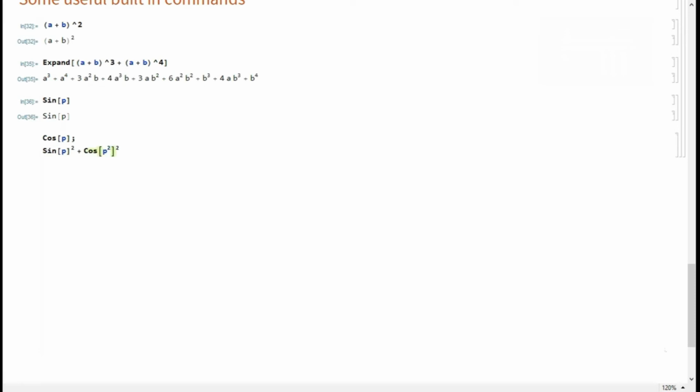Alright, so I have this sine square p, cosine square p, and everyone knows sine square x plus cosine square x is equal to 1. So let's see what Mathematica tells us about it. And as you can see, Mathematica is not giving us 1. So how can we get 1? Because we know this is true, right? So it should be true in Mathematica as well. The trick is to use simplify.